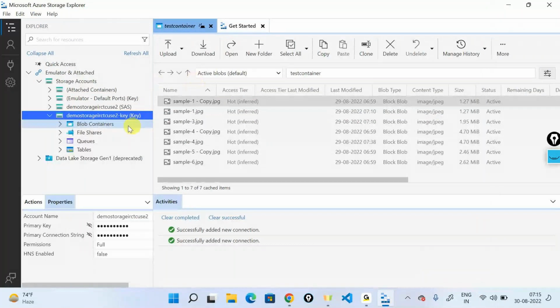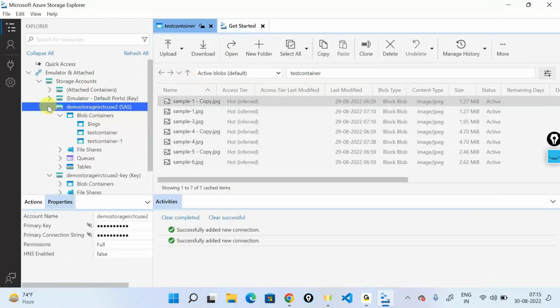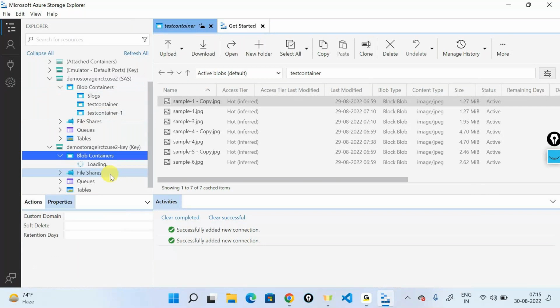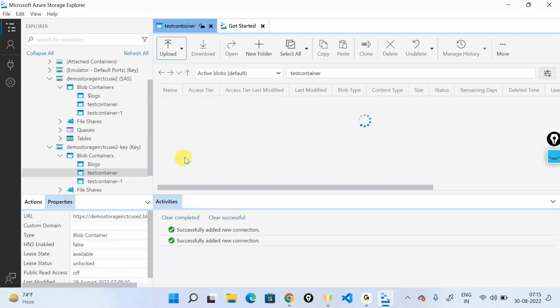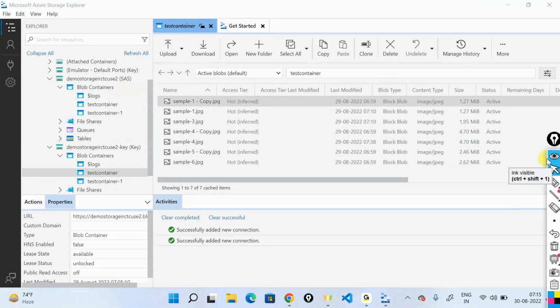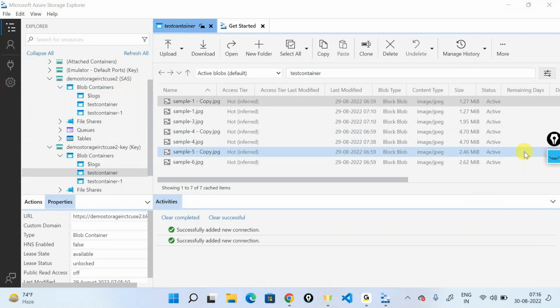Let's see. The very first thing was by using a SAS. The second thing, same thing again, nothing really different out here, but I am using a key to connect. So there is a SAS firstly that I connected with, then I connected to the same storage account using a key. Now tell me guys, on a very primary level, what are the differences that you observed when I generated a key versus when I generated a SAS?